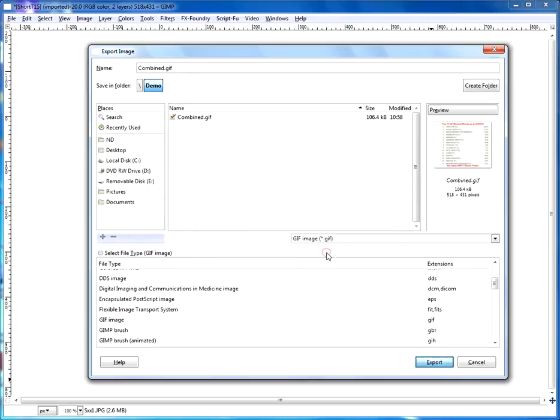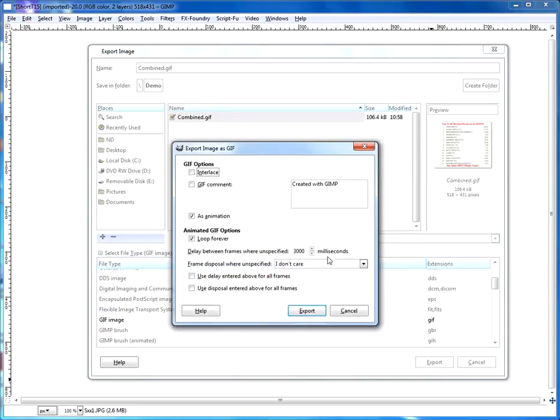I'm going to replace, because I already had the one that I was showing you earlier, and we get up the Export Image as GIF dialog box. The important thing here is to make sure that the As Animation option is ticked, so we get both the frames showing in the picture, and then it's asking us to request a delay between the frames where unspecified.